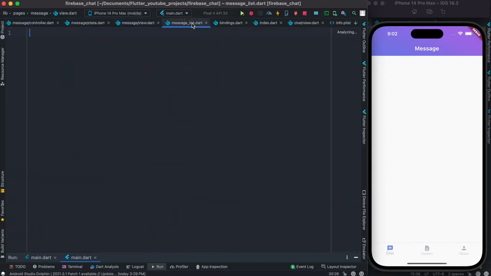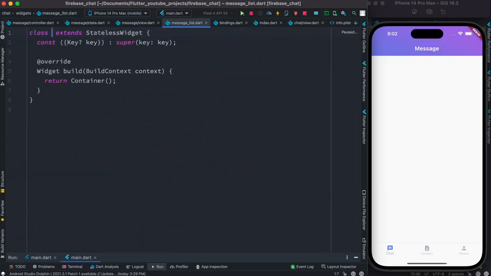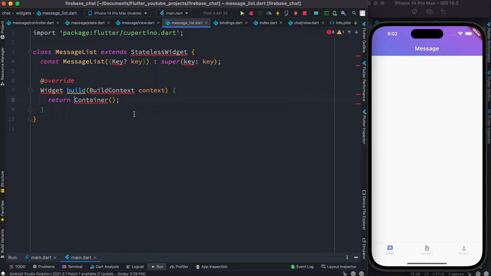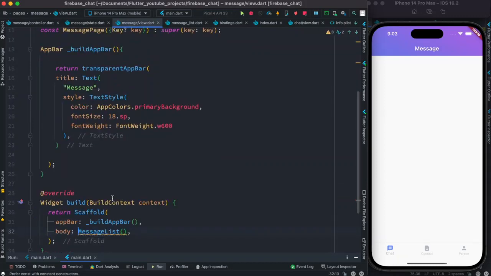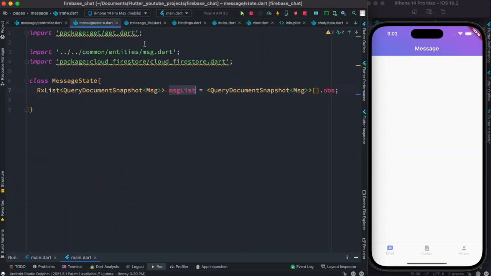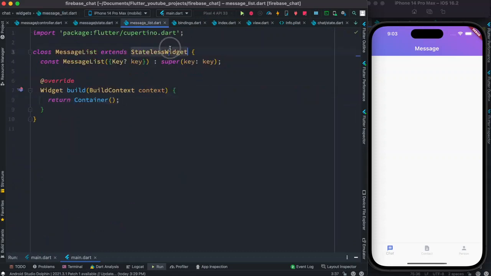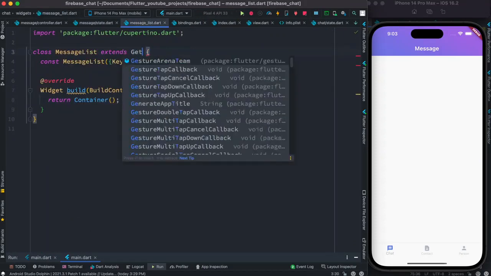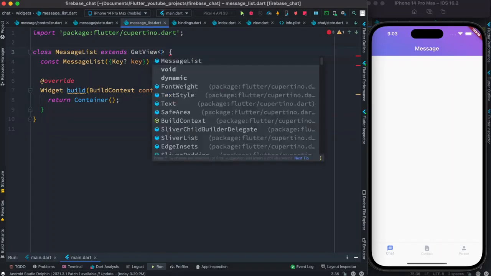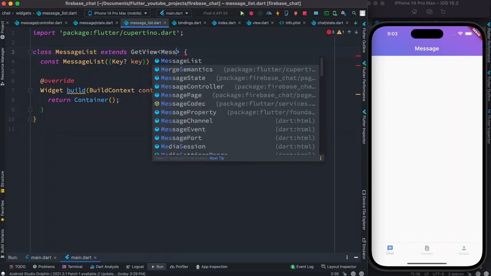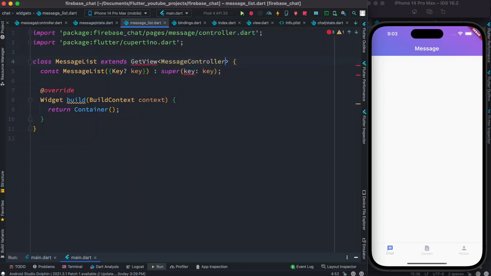Well, the issue should be gone. So here we're going to create a stateless class, and we'll call it MessageList. Let's import libraries, and let's import it here, and the error is gone. Obviously this part we don't need now, so the rest of the thing will happen over here. Once again, here we'll have GetView, and inside this we'll have MessageController.